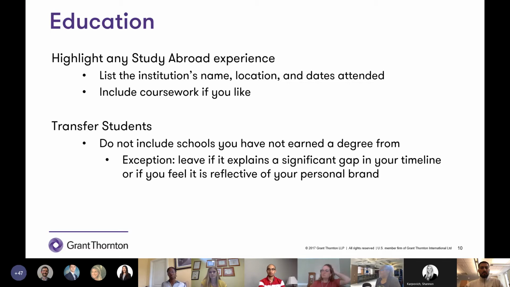And if you're a transfer student, it's always easier or better for you to just list the college that you're currently attending, unless you have a degree from the other college. Sometimes people attend 2-3 colleges before they have a degree, and that takes up space in your resume. So that goes back to, as a college student, your resume should just be one page, right? So there are certain things that you want to omit if they're not relevant.